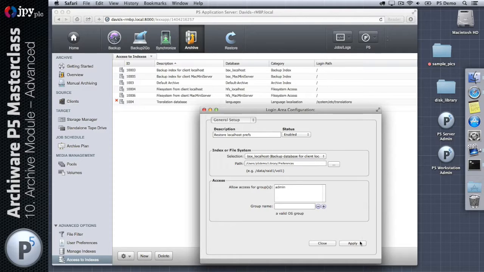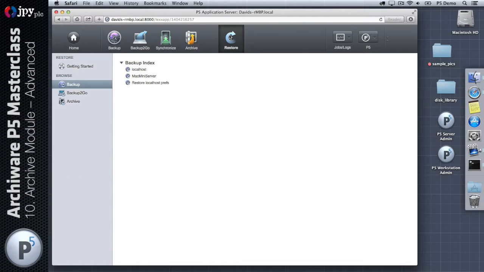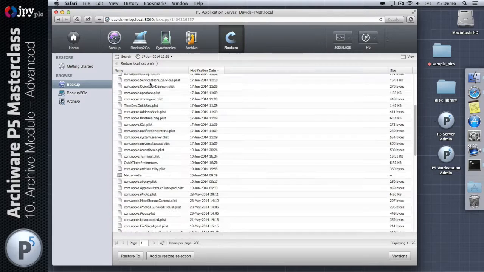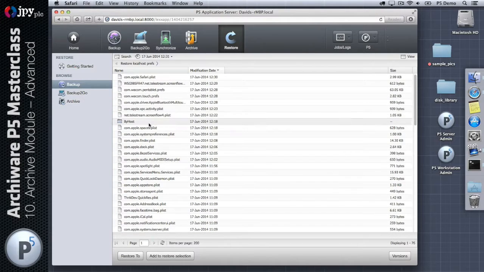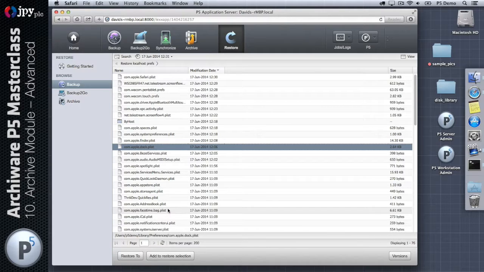So we've created a new login area there. I'm going to apply that, close it, and now if we go to restore backup, you'll see that the restore localhost prefs object now also exists in this list because we just created it. By clicking in there, we get to go directly to that part of the index, and then we could choose to restore some preference files. So this is a convenience for users, and it allows them to access important bits of index to restore from without having to drill down through an entire index structure that might not make sense to them.